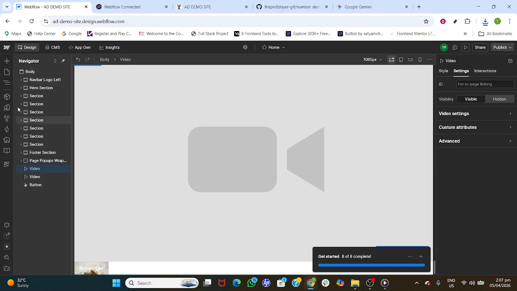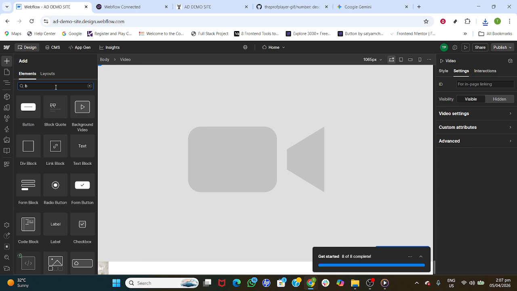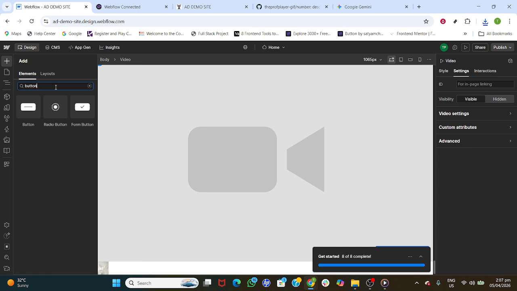Start by opening your project in the Webflow Designer. Once you're in, locate the button you want to enhance. You can click it directly on the canvas, or select it from the navigator if that's easier. Make sure the button itself is selected so the styling you apply targets the right element.